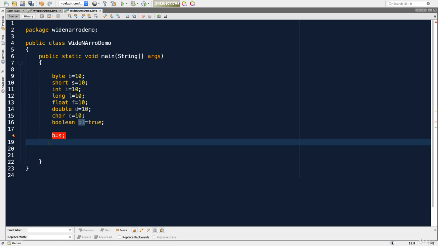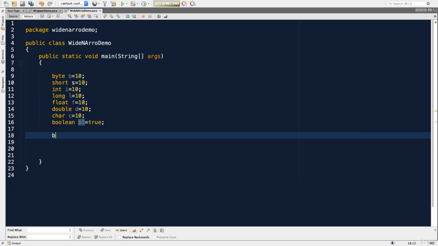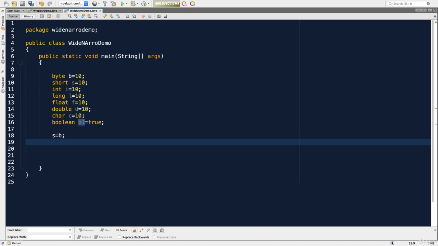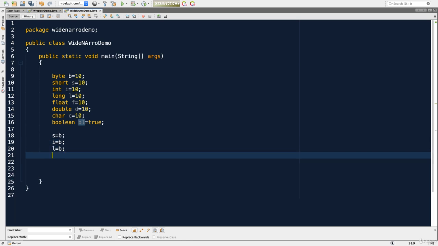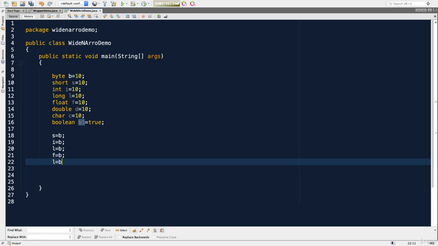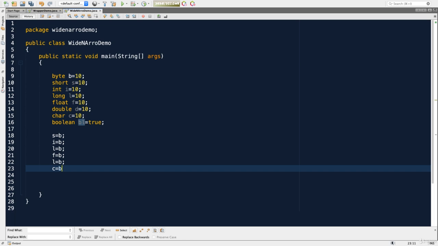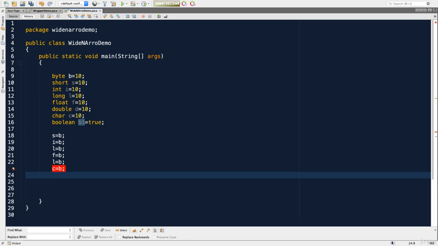Let us check other variables for widening. See, can I say short assign byte? Yes. Can I say integer assign byte? Yes. Long assign byte? Yes. No error means it will comfortably convert the right hand side to the left hand side data type, right? From byte to short, byte to int, and byte to long. Float assign byte? Yes. Long assign byte? Yes. Character assign byte? No.